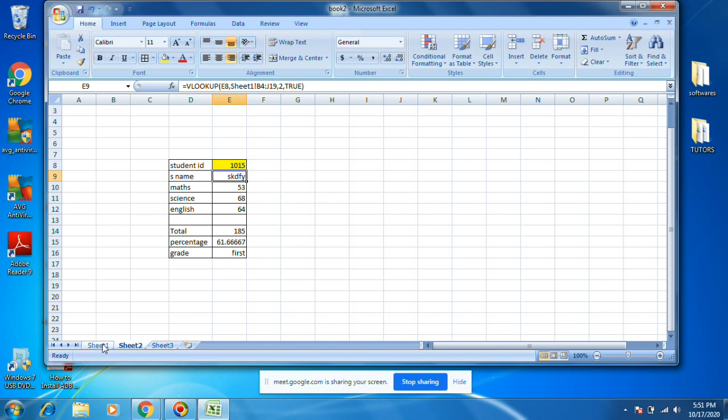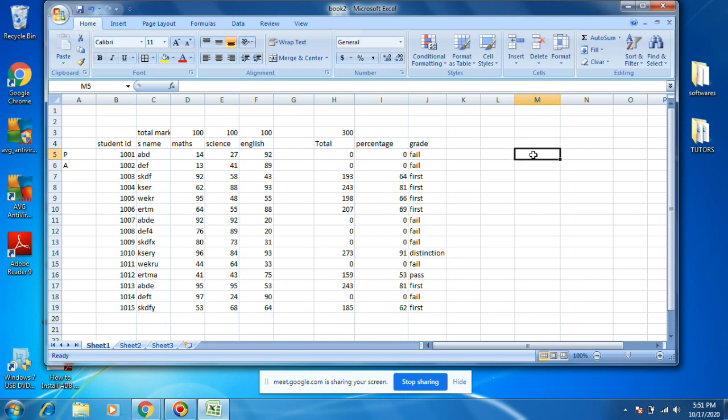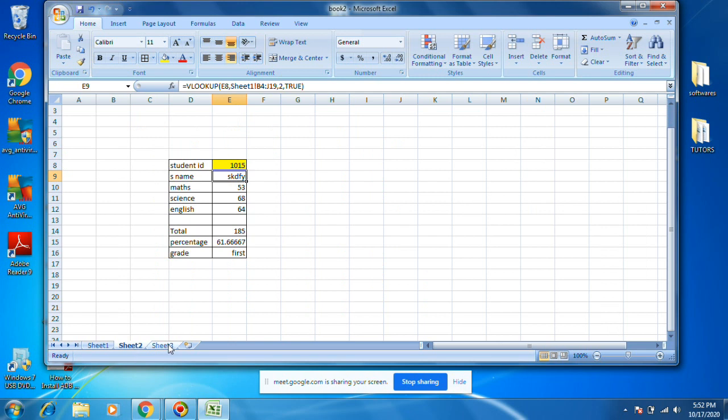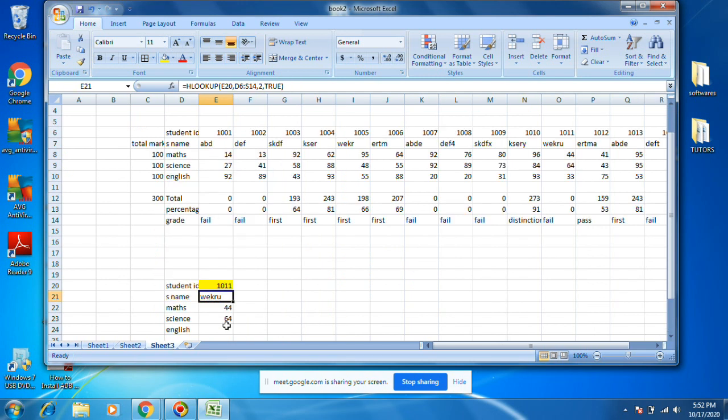Okay, yesterday we discussed this cell reference. Whatever the value is there, it should print the value here. This is called cell reference. Yesterday's session is also important. This session is also important. Lookup. Okay. Let's continue with the other session. Next session tomorrow.